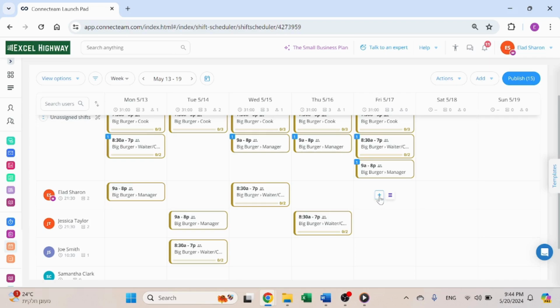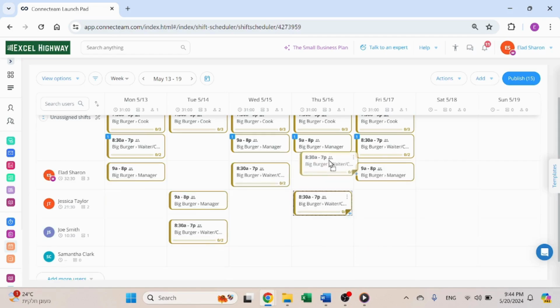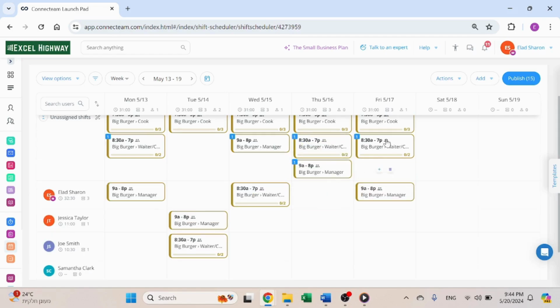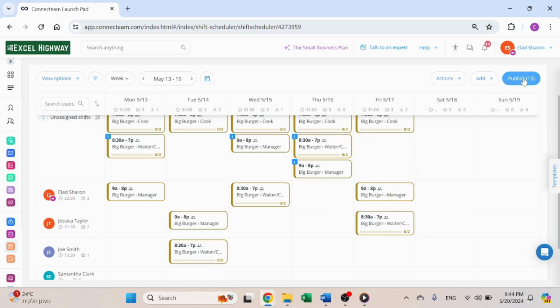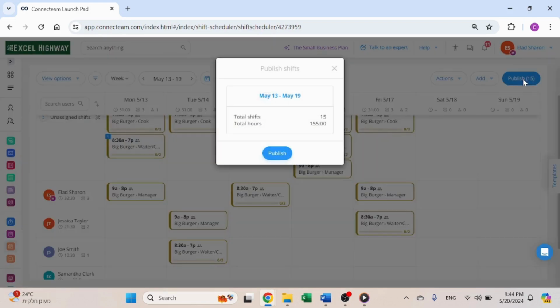Scheduling and unscheduling your employees is really simple. It's just drag and drop. When you're done, click on publish, and the schedule is ready. Your employees will see the schedule on their mobile phones.